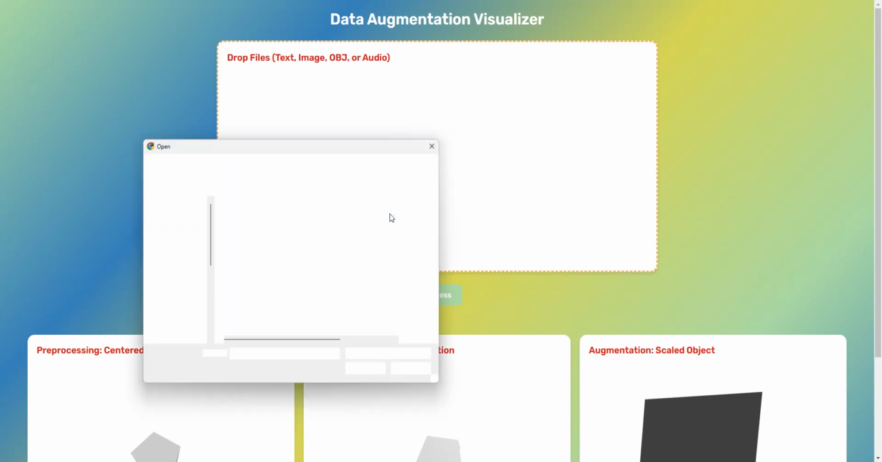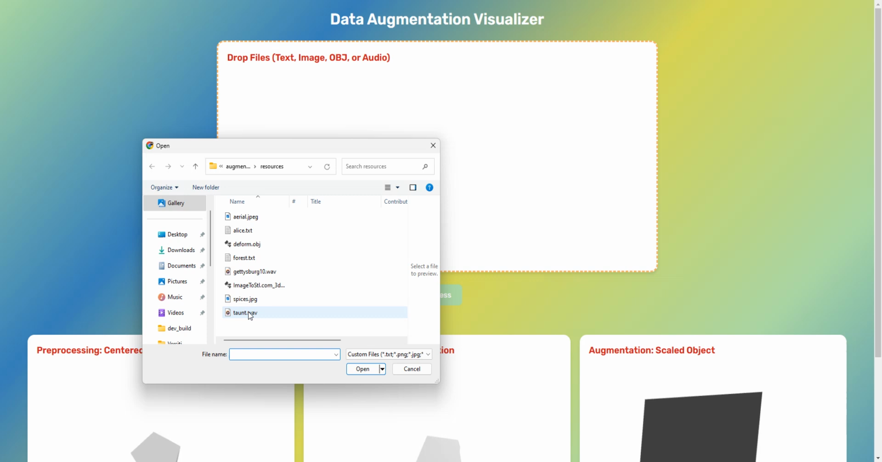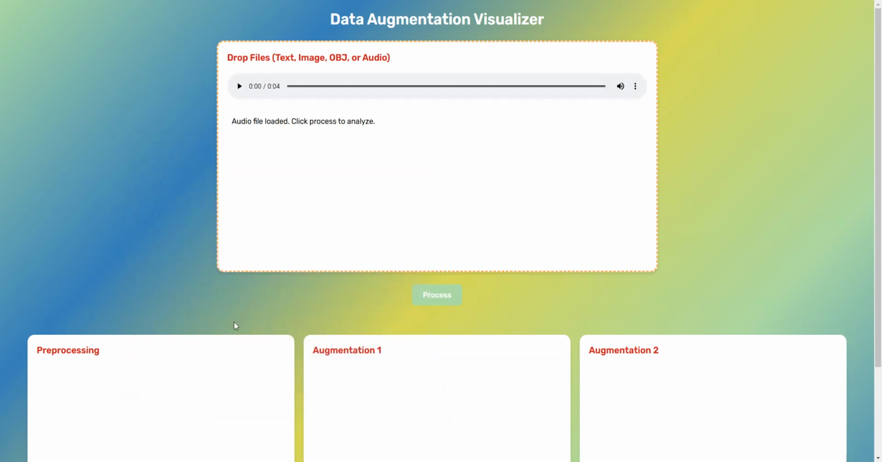Further, the last data type we can take a look at is this audio. I think this is interesting. This is how the audio originally sounds.